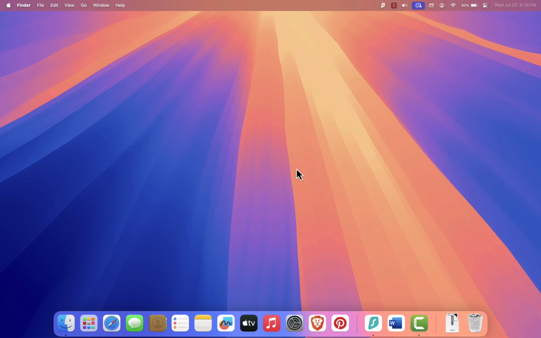In today's tutorial, I'll show you how to add Dribbble to your Mac dock so you can launch it like a real app, perfect for quick access to design inspiration.